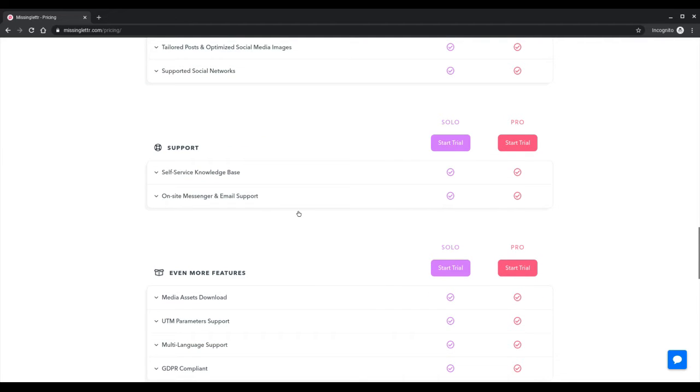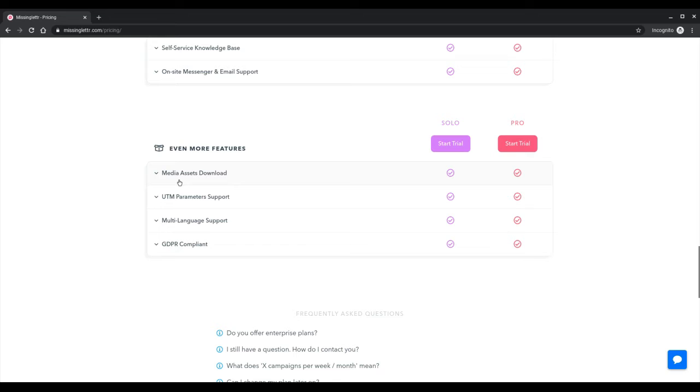So that's included. The support's included with both ones. And you are able to download the assets in your campaign. So the images that are going to go out on a particular platform, since you can't automatically post to Instagram right now, you can take those same posts and schedule them on something such as Planoly or Buffer and schedule them out to go out during this promotional period. So you have those assets to kind of use outside of Missinglettr also.